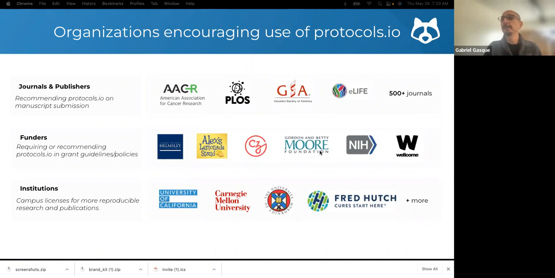Finally, a lot of journals, publishers, and funders endorse and recommend protocols.io. And in some instances, these are partnering much more closely with protocols.io to join the research output dots and to help support a more modular approach in scientific communication and assessment. More and more institutions are signing up for an enterprise license that allows their faculty to collaborate in private spaces before publishing their protocols on the free open access repository.